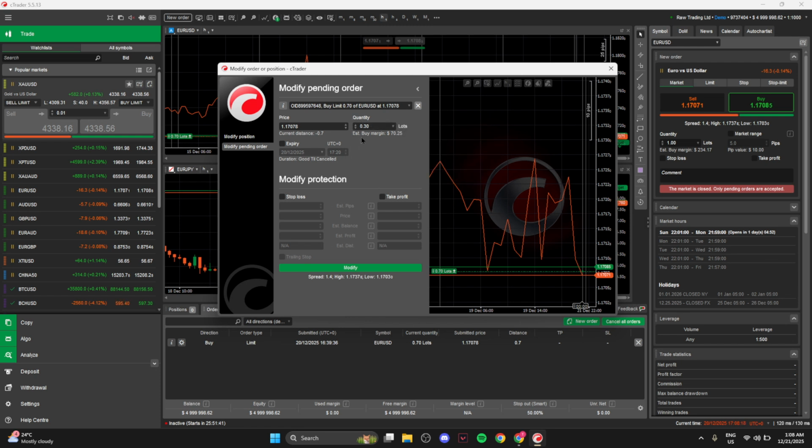In the volume field, enter the portion you want to close. The units you see depend on your platform settings. If your position is measured in lots, typing 0.50 closes half of a 1 lot position. If it's in units and you hold 100,000 units, entering 50,000 closes half.